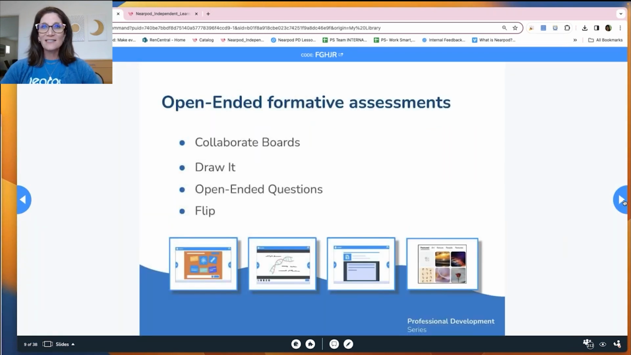But let's focus a little bit more specifically on what these different options are. Okay, the open-ended ones will be a collaborate board, a draw it, open-ended questions, or flip. So collaborate board, that's the one, if you see here on my little illustrations, actually on the bottom, that would be the one on the left with the little post-its all up on the digital post-it board.